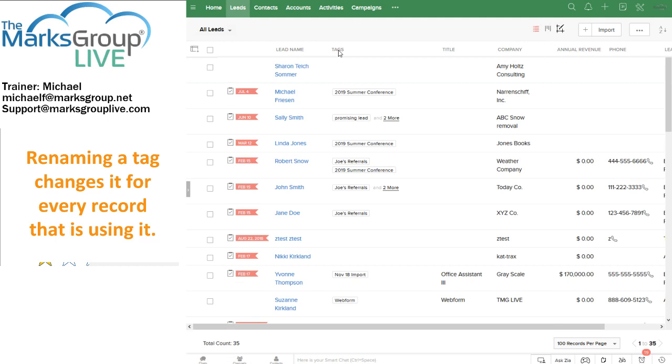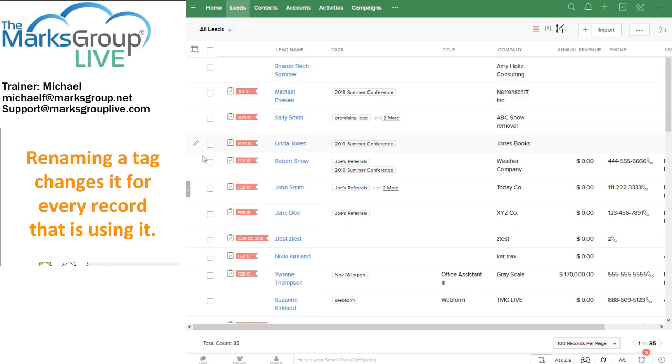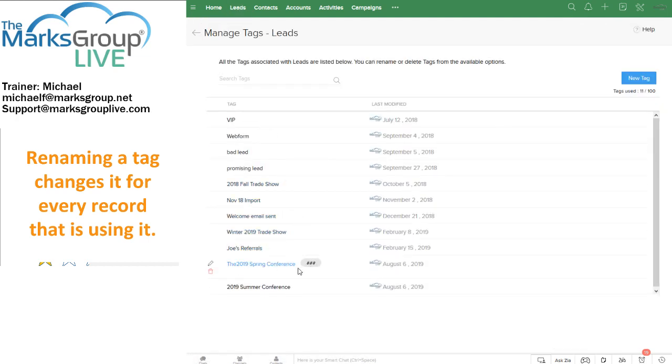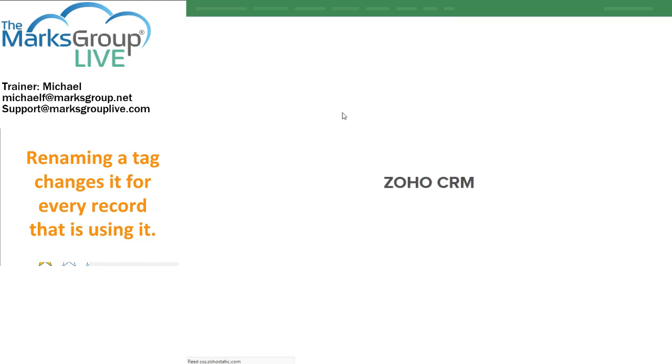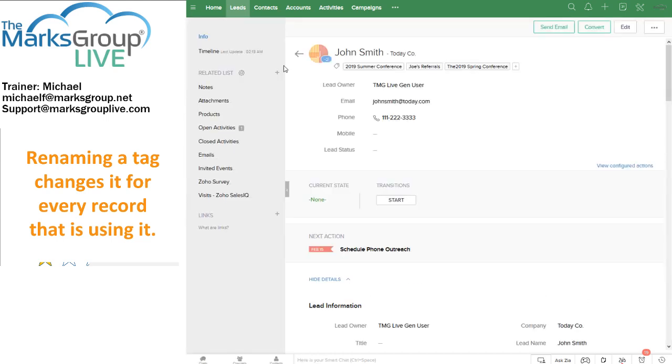One of the things that you can't do, incidentally, in this view is sort by tags. But I can certainly find them. Let's actually find which record has it. I'll go back to Manage Tags and click on this tag. Who's got it? John Smith is using it. So there is the 2019 Spring Conference.